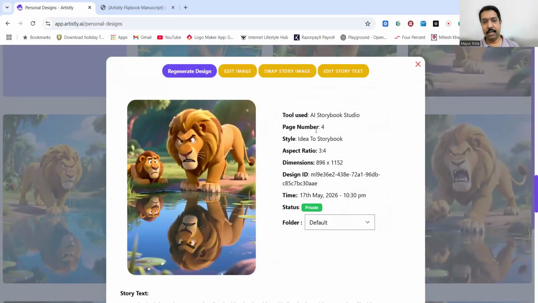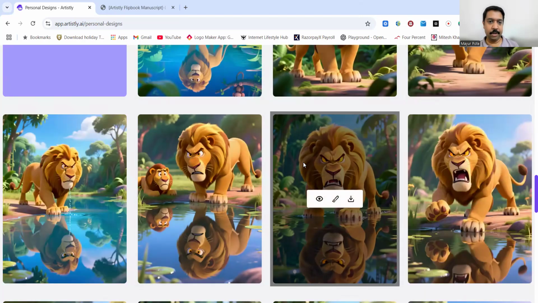And you can see each image has a particular number. This means this image will come onto page number 4. So likewise, all the images have a number. So you will be able to correlate which image is related to which text and what is the page number for that particular image.